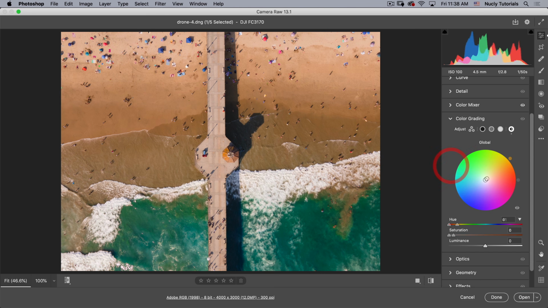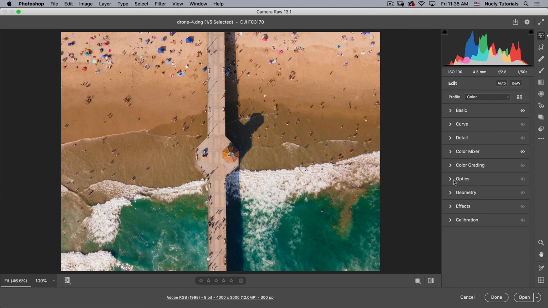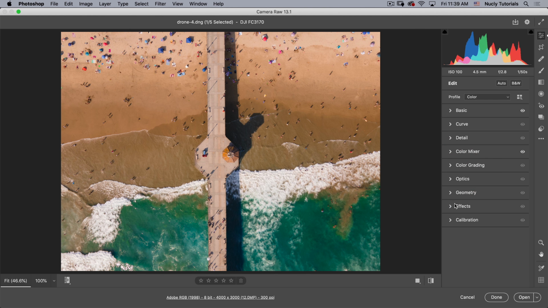Again, to reset, after you've made a change, just hold down Option, and then you can click right up here on Reset Color Grading. All right, next we have optics, and this allows you to make corrections based on the lens that you used to remove chromatic aberration, and also to correct distortion and vignetting of the lens. This is already built in. This is a DJI drone, so it's already built in. So we're not going to use that. We will use it on one of the other images.